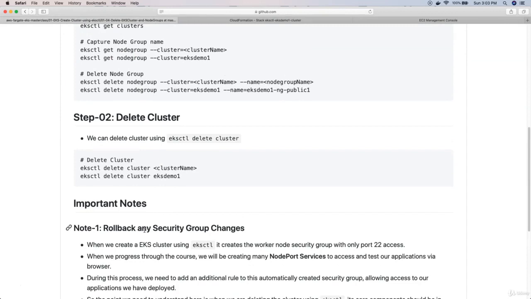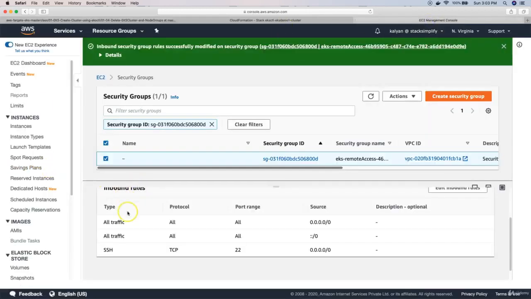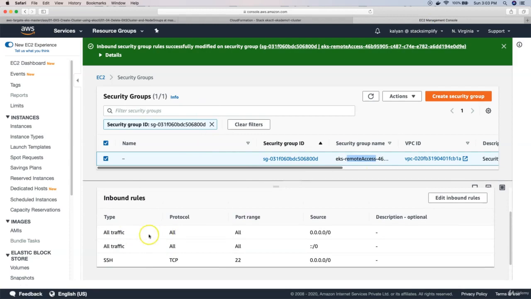whatever objects it has created as part of EKS-CTL, if you are going to edit any of those things, then we need to ensure that we roll back. For example, just now we added one rule in the EC2 management console for the security group which has EKS-remote access, right? For this, we added the all traffic rule here, correct?